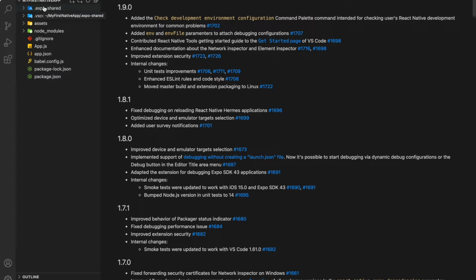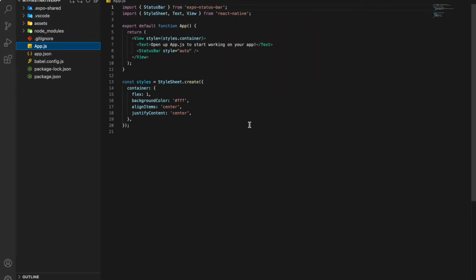So as you can see, the folder structure here, you have an assets folder, node modules, which help you run the application. But the main file that we are concerned with is the app.js file. As you can see, this gives you a basic structure of what the app is going to be. So as you can see right now, there's a text which says open up app.js to start working on your app, right? And that's exactly what we have done here.